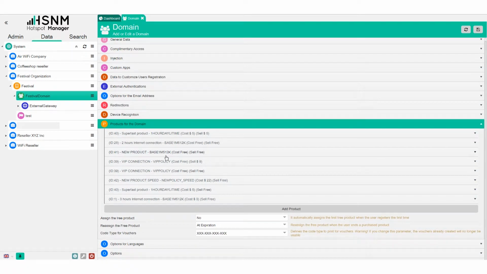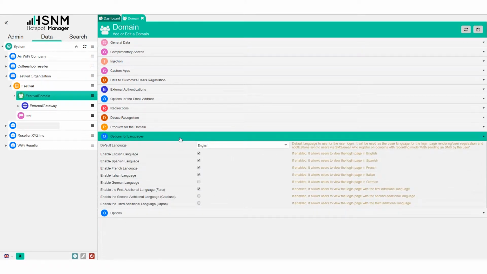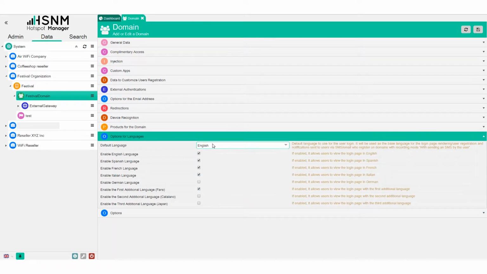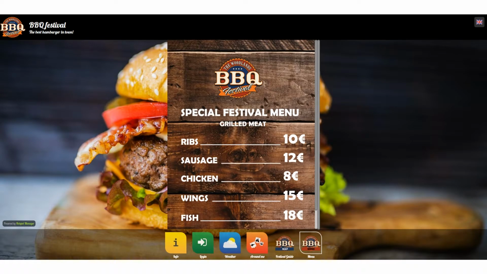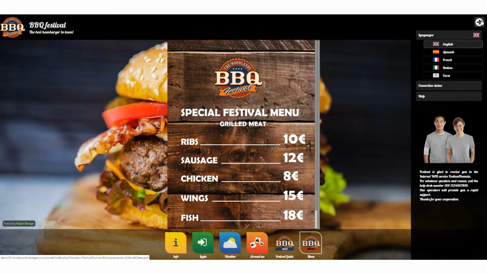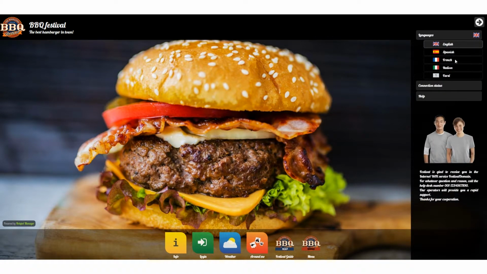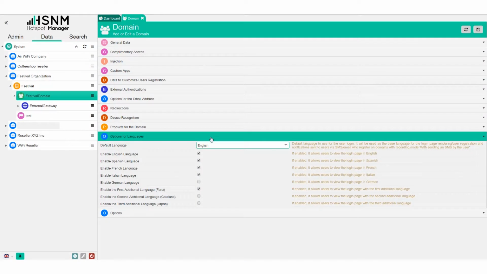Then we have the products for the domain. This is very important. We will spend time on this later. And options for the languages and general options here. So here you can choose the specific language that you want to be added to the welcome portal. From this context menu here on the top right, you can switch between the different languages. So if the browser is set up on a language, we show the system in the default language of the user. So you can switch between the languages and you can choose some languages to be shown or not.